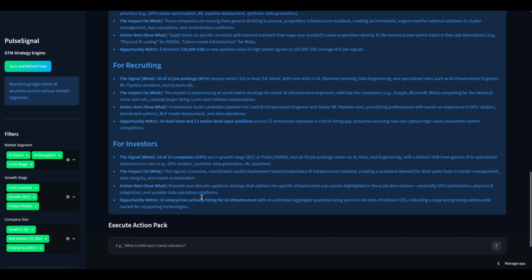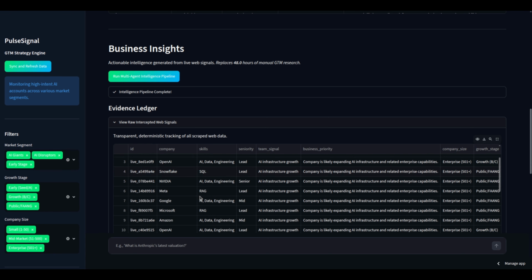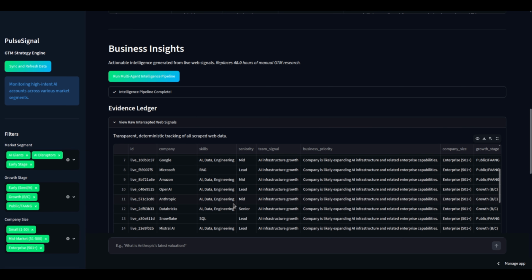Crucially, because transparency is a requirement for enterprise AI, I built an evidence ledger you can see here. So you can actually see how and what kind of raw data is scraped from the web, proving the agent isn't hallucinating. It grounds every insight in verifiable facts.